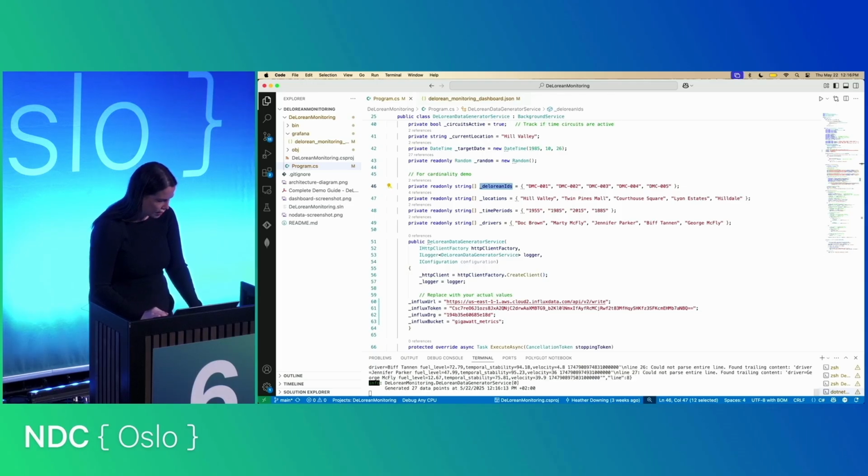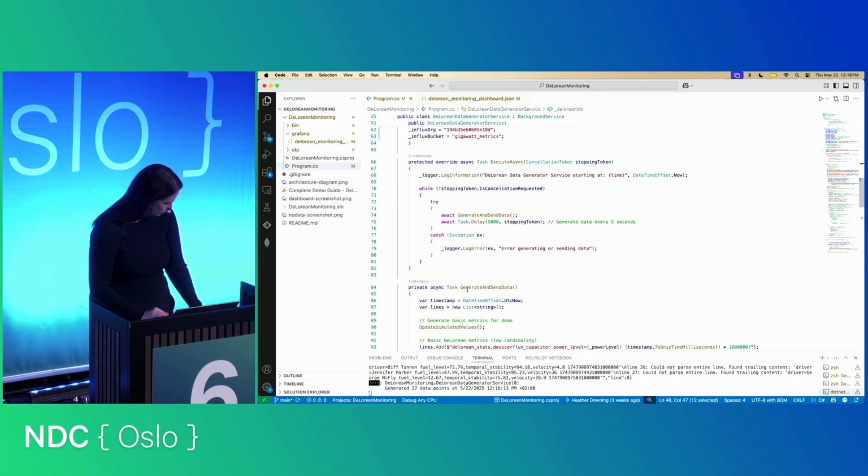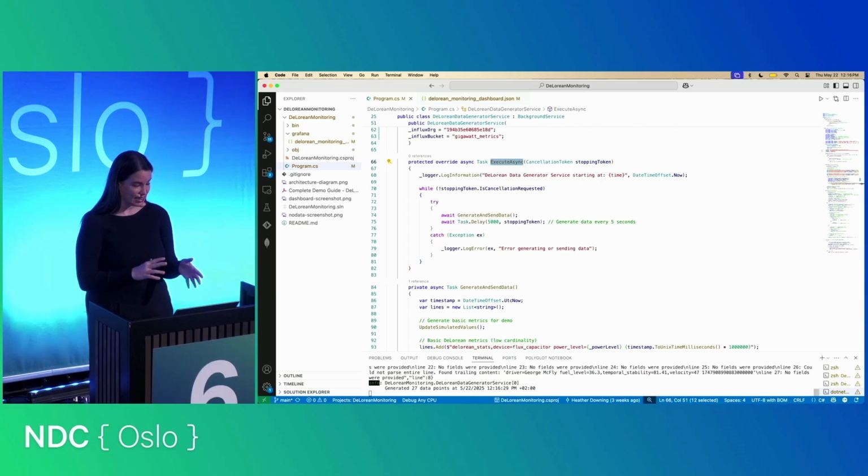All right, and then we have an execution loop in here. It's pretty easy. This is our main execution loop that runs every 5 seconds. For time series data, the collection interval is crucial, very important.